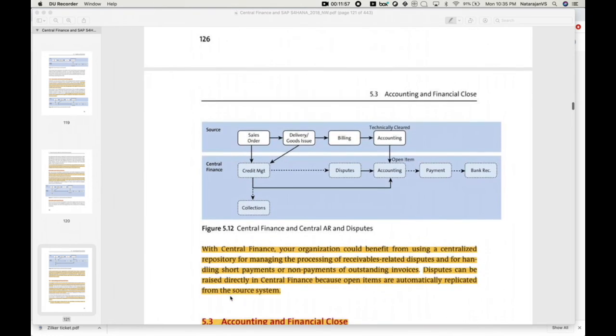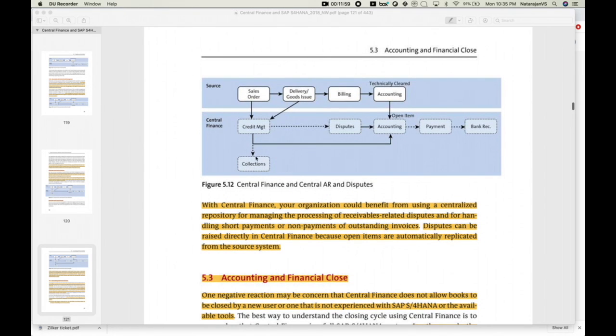Receivables with central dispute. Here, in addition to credit management and collections, there are disputes also. With central finance, your organization would benefit from using a central repository for managing the processing of receivables-related disputes and for handling short payments or non-payment of outstanding invoices. A dispute can be raised directly in central finance because open items are automatically replicated from the source system.